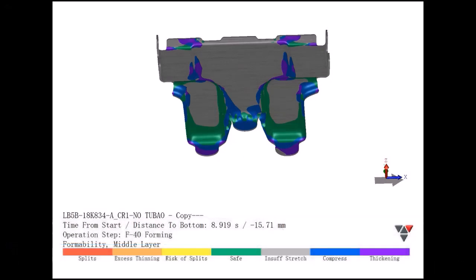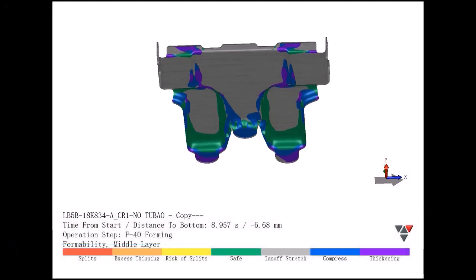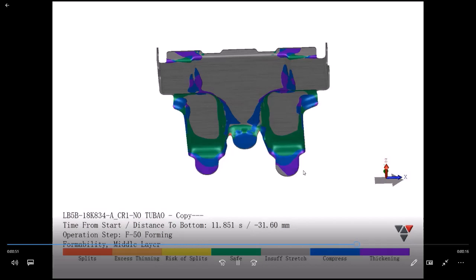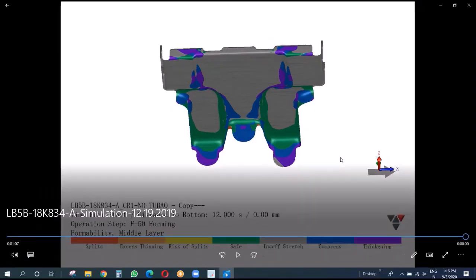Okay. And the next one is flange down. When flange down happens, pay close attention to the center, that particular center tab. You will see how the green will give way to yellow and then red. It means it's getting split over there. See there, right?